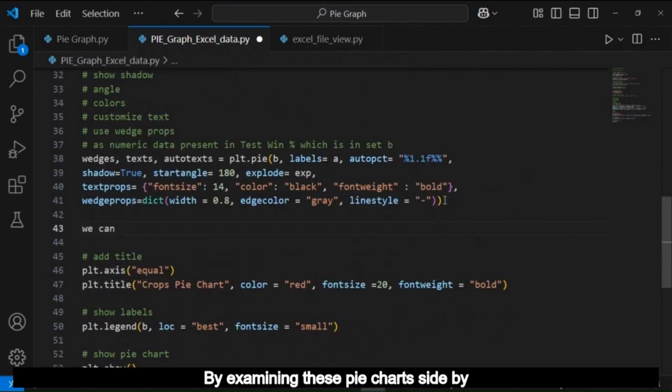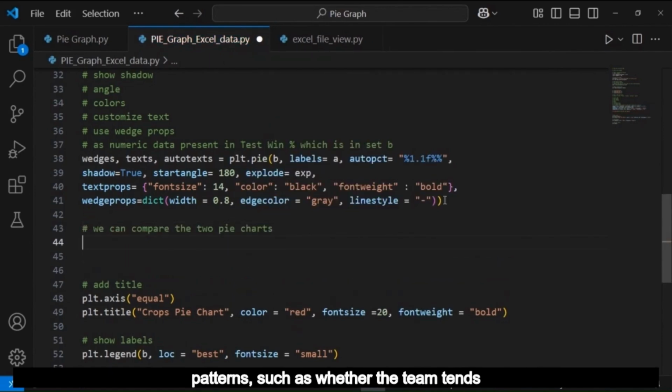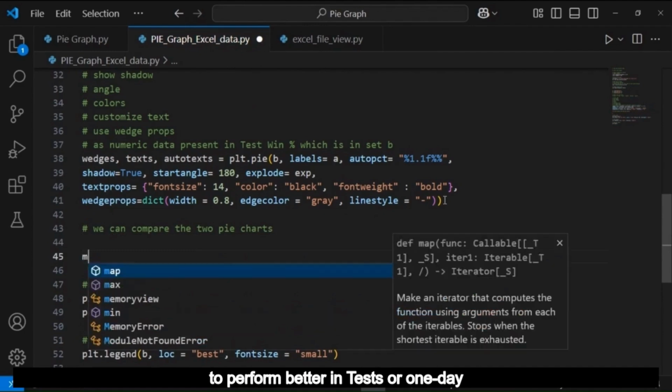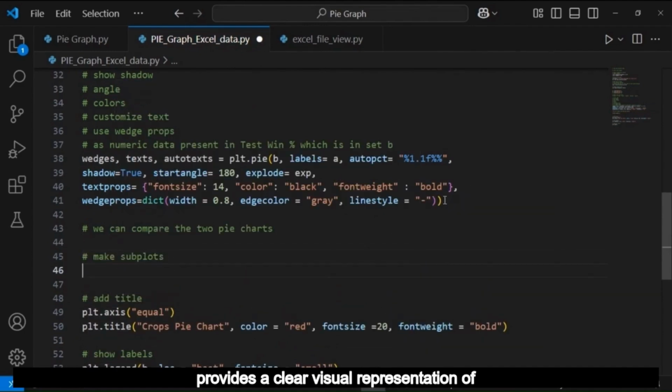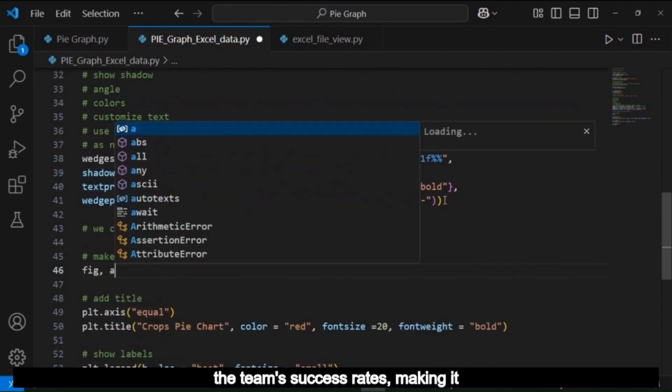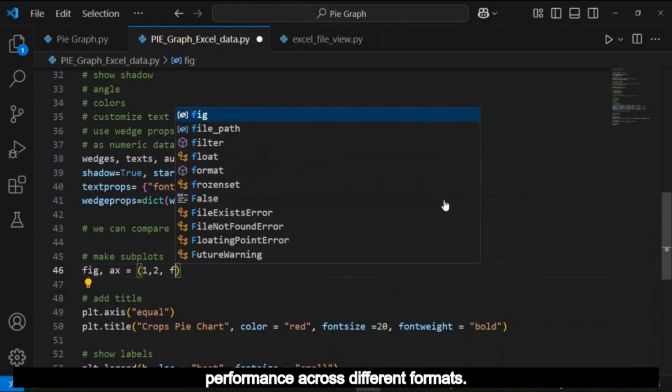By examining these pie charts side by side, you can easily see how the team's performance varies in each format. This comparison helps to identify trends and patterns, such as whether the team tends to perform better in tests or one-day cricket against certain opponents. It provides a clear visual representation of the team's success rates, making it easier to analyze and understand their performance across different formats.